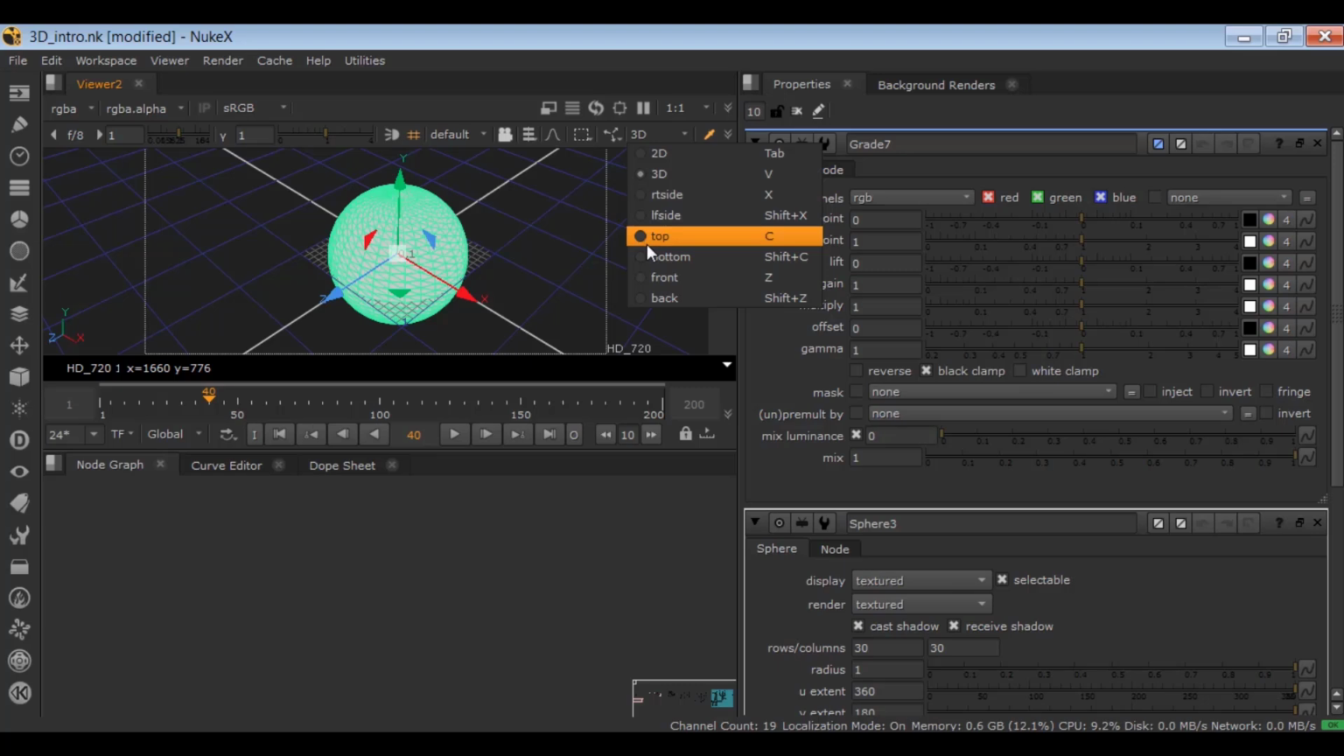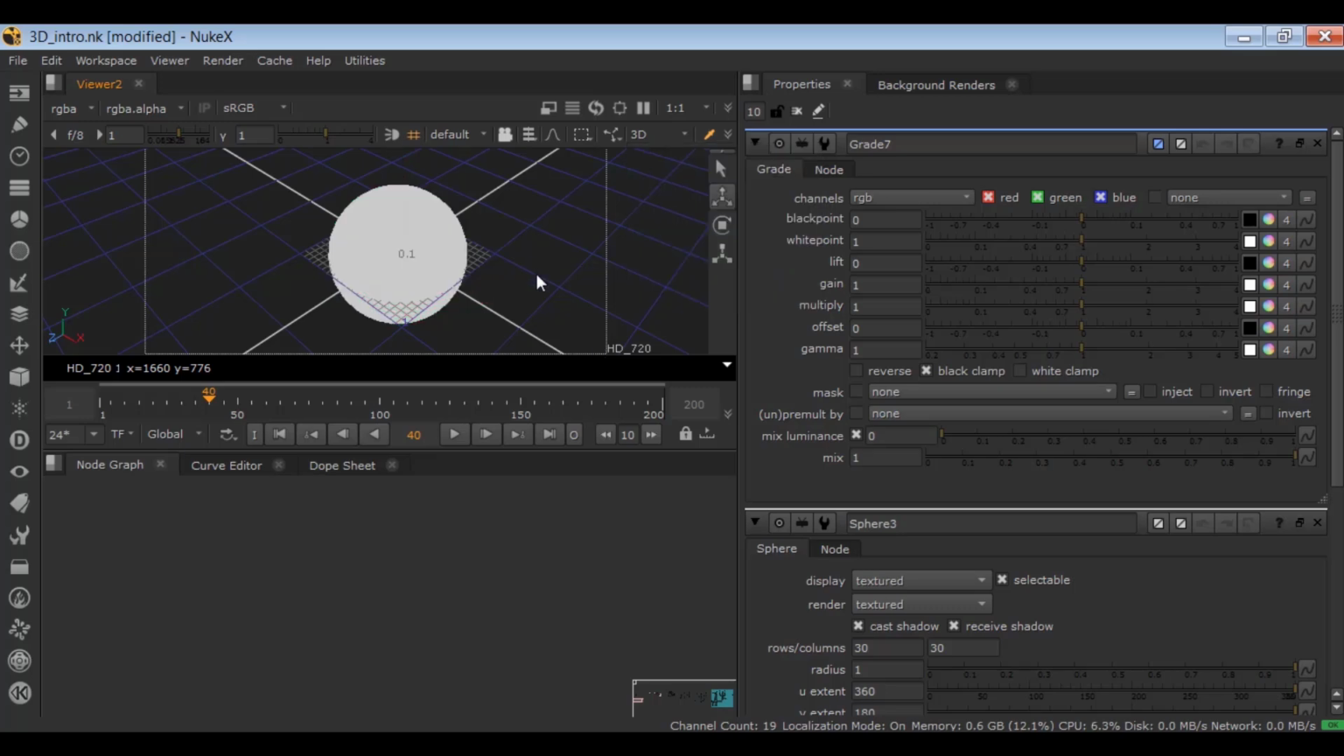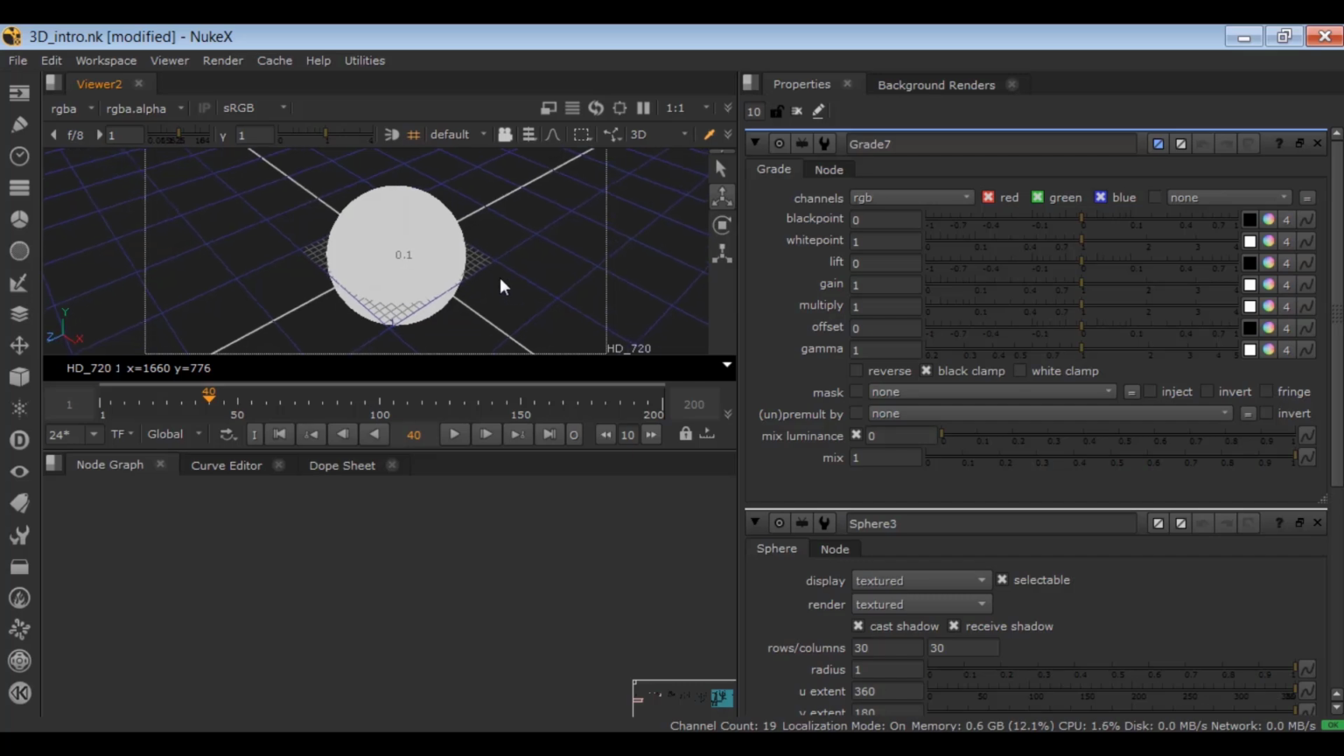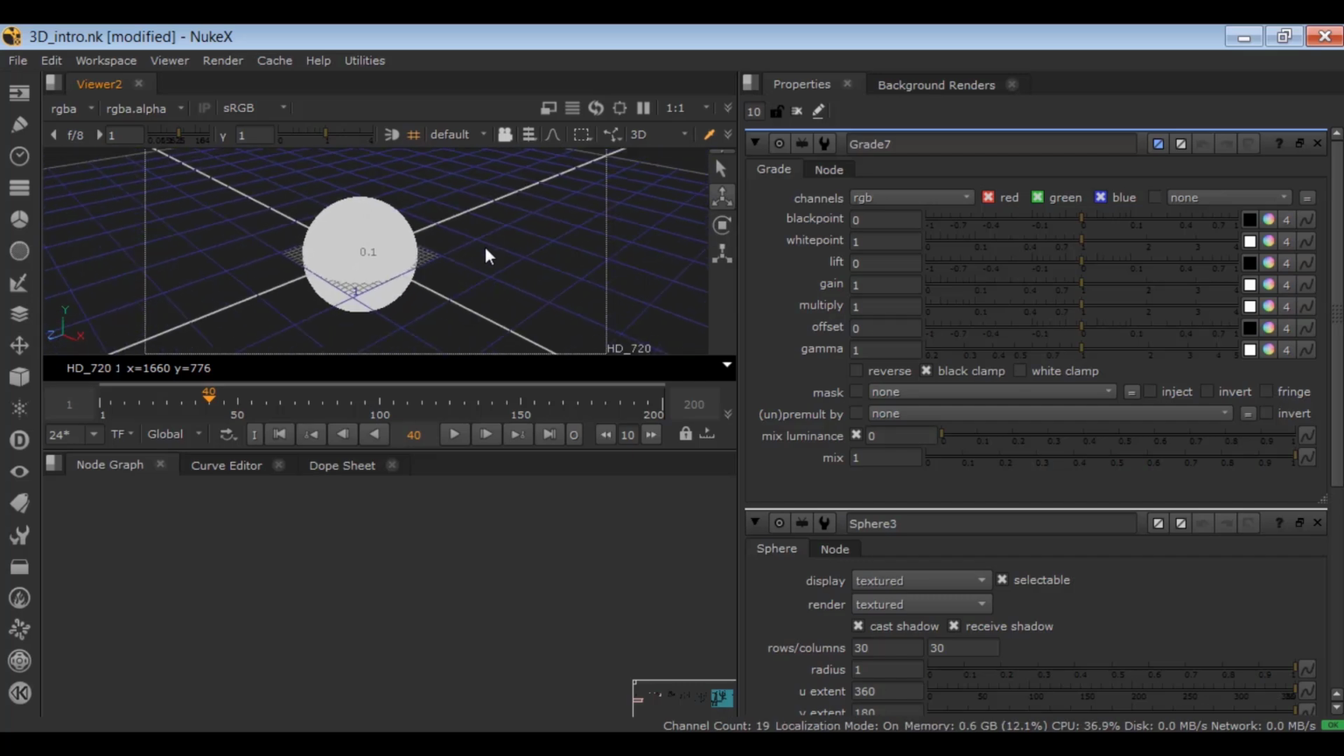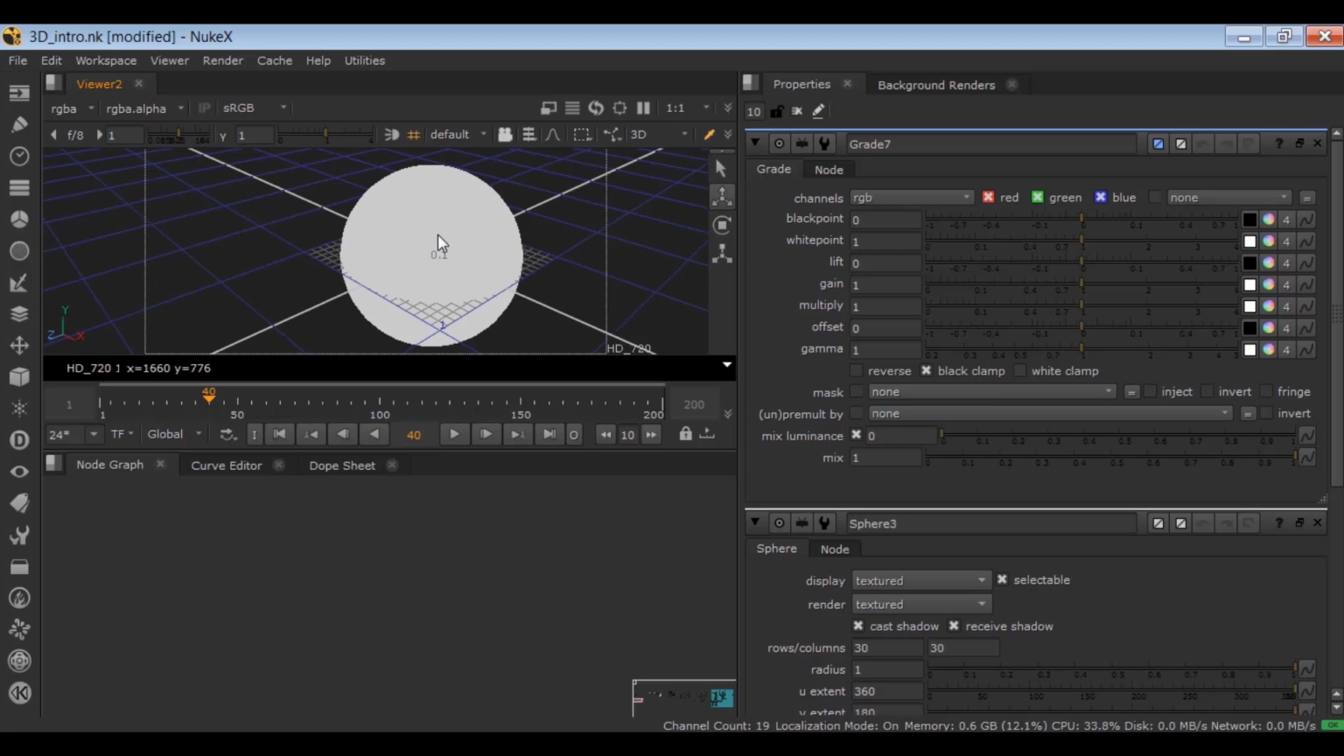Below this 3D, you can switch to other orthographic views, and these views can help you navigate in 3D much easier. By holding Alt and the left mouse key, I can move around the object, and with the mouse wheel, I can zoom in and out.